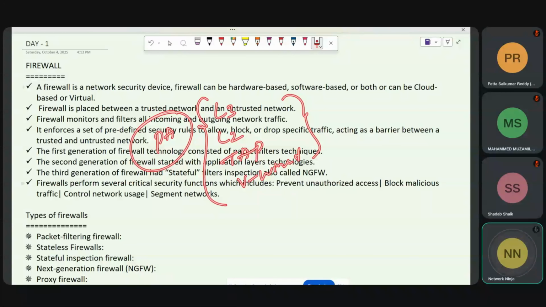We can deploy the Palo Alto firewall in these 4 modes: layer 3, layer 2, tap, and V-wire. Generally in industry, you will see layer 3 mode 99.9% of the time, because we can do the routing as well as the security. Everything we can achieve with the help of layer 3 mode. So this is what it is about the firewall.